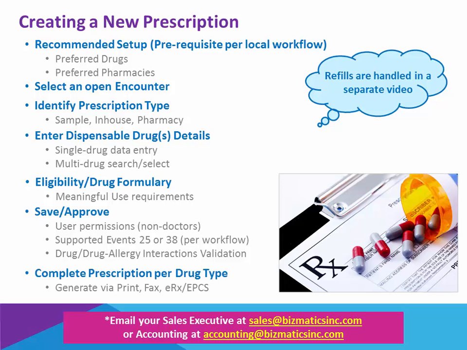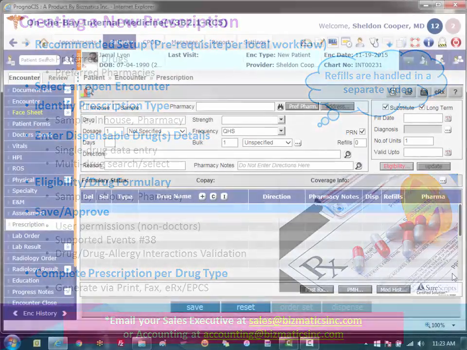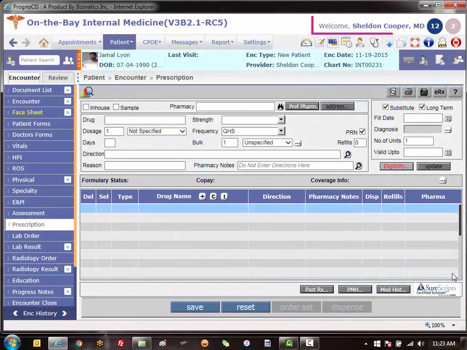To complete the prescription, it will be based on the drug type. You can print it to a hard copy, fax it to the pharmacy, or e-prescribe. The electronic prescription of controlled substances will also be handled in a separate video. So in this first example, I've toggled into Prognosis as Dr. Sheldon Cooper, and we're just going to create a simple prescription on a new patient.